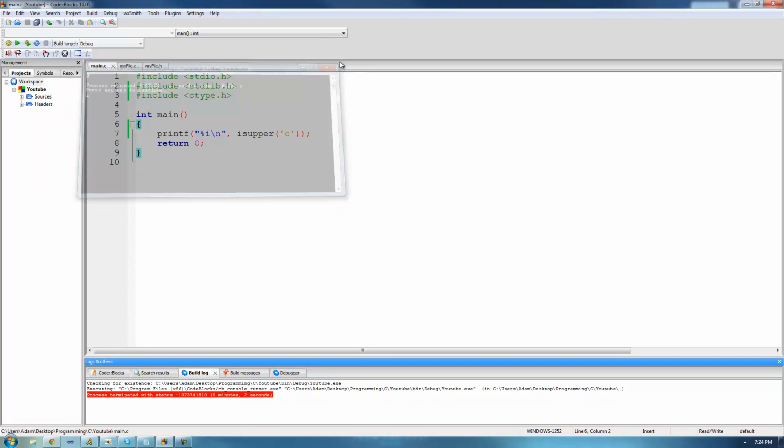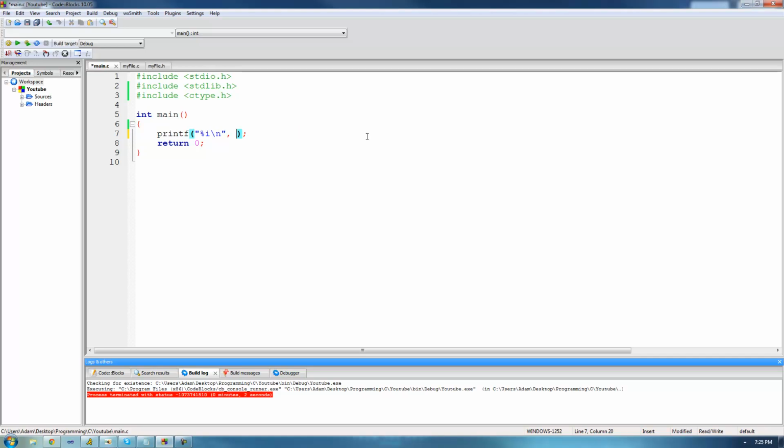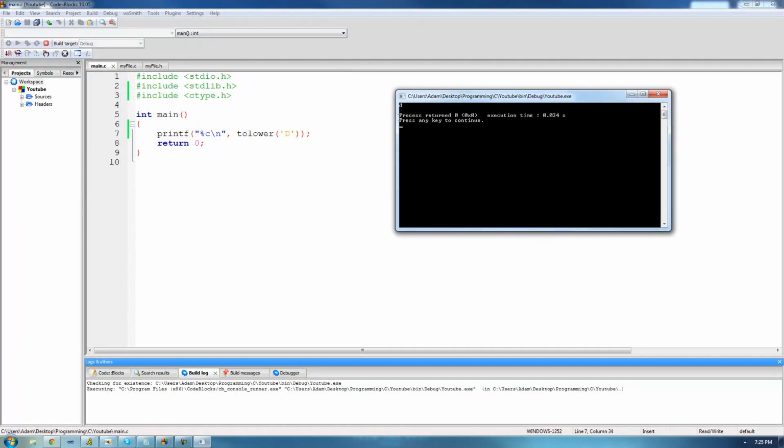Perfect. Alright, the next function that we're going to be looking at is called toLower, and this function takes a single character as a parameter and then converts that character to lowercase. So if I were to call the function toLower right here and pass through, we'll say, a capital D, and if I wanted to print this out as a character, I just change this to a C right here, and run this, I should get a lowercase d onto my screen. Yep, perfect. So it basically just converted this capital D into a lowercase d.